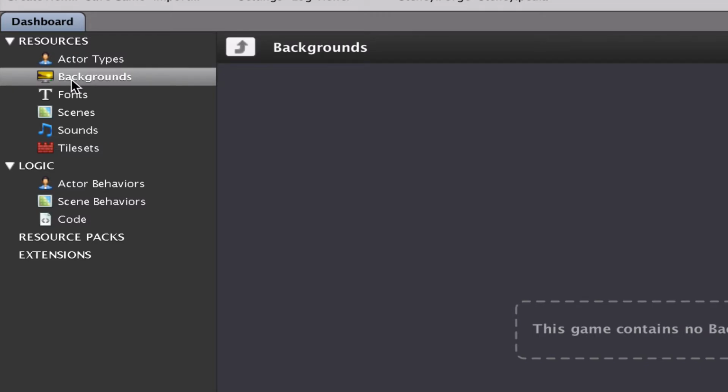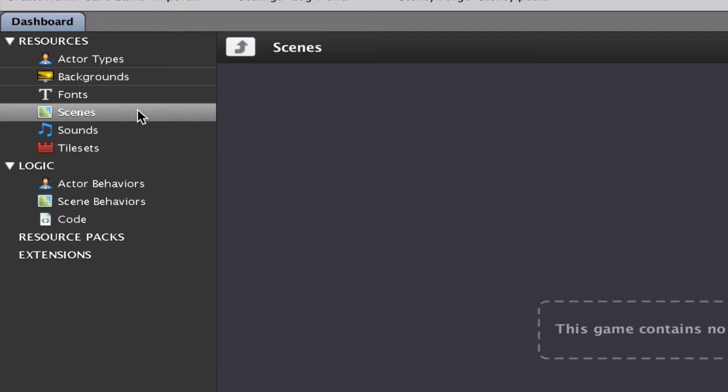We have backgrounds. Now we can just take a picture from wherever and put it as a background. So backgrounds are simply pictures that you put into your games in the different levels or on the starting screen or wherever. We'll ignore fonts and we'll go to scenes.